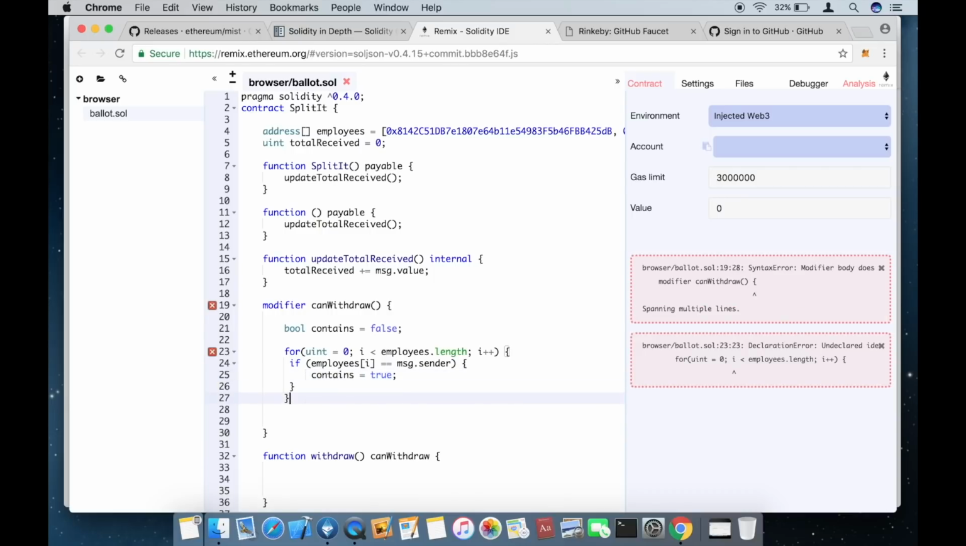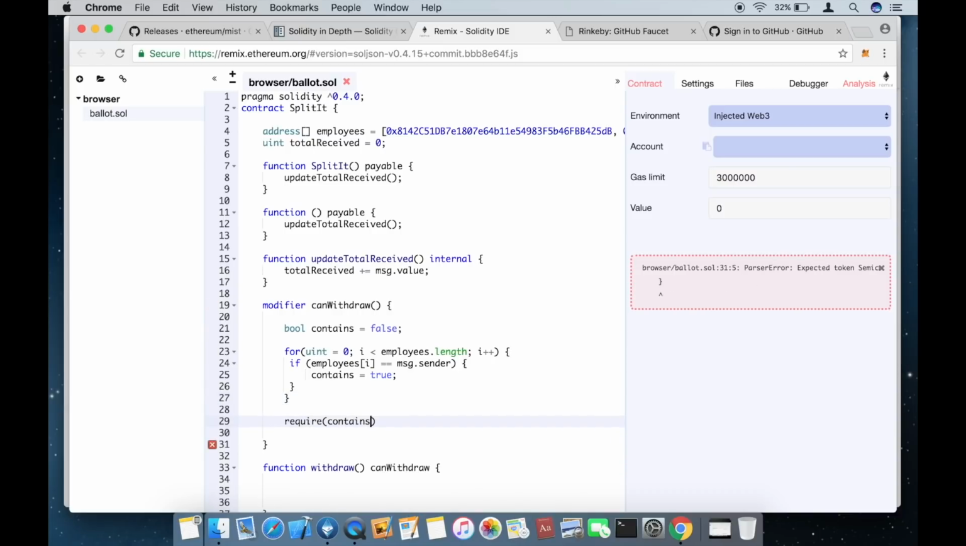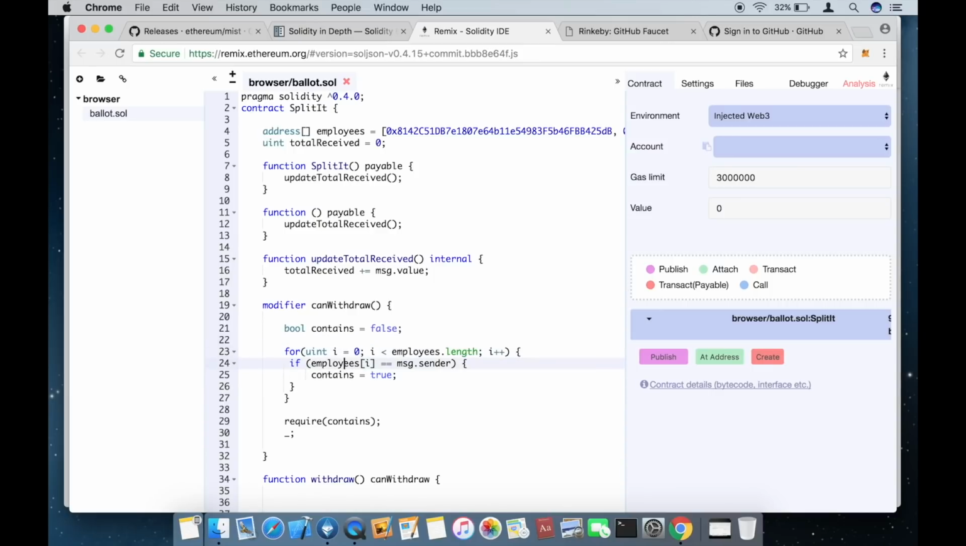Okay, and then once this is over, I'm going to say require contains, which if it actually is one of these employees is going to be true, and then I'm going to do this thing. Okay, and this is just the format of a modifier function. Okay, so why is it giving me an error here? For i, oh, I forgot to do the name of this. Okay, so we'll just say i equals 0. Okay, so now it's going to go through here.